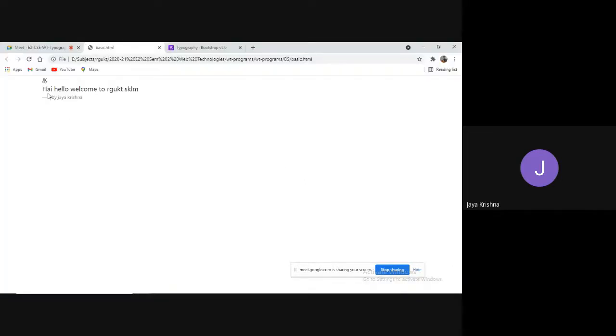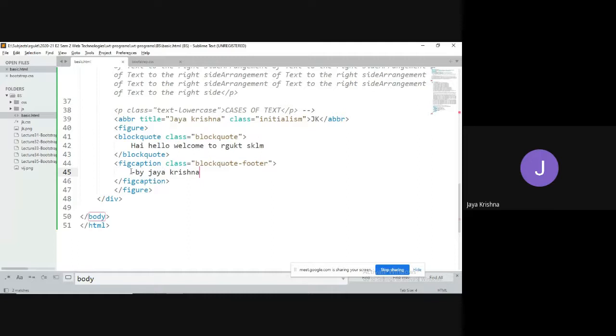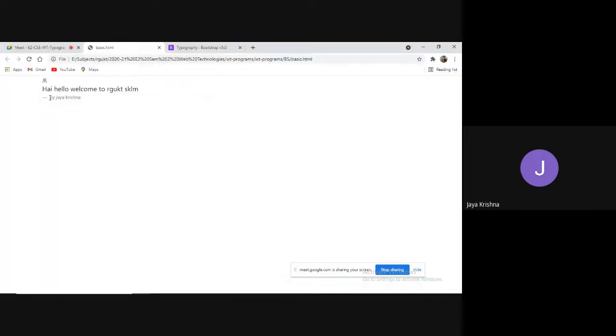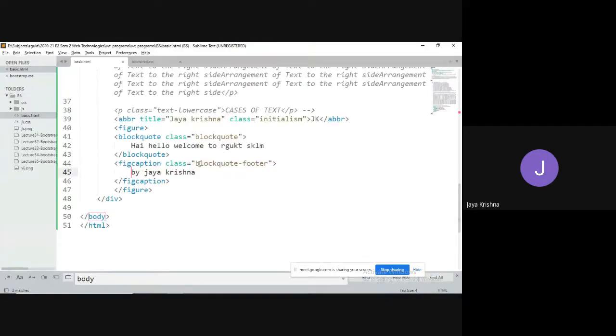I have observed the difference. Observe: hi hello welcome to Krishna column. The statement is given by J Krishna. So if you want to make this kind of thing, you can go for writing the blockquote-footer class. Okay, guys?